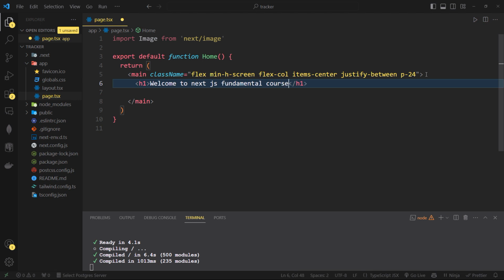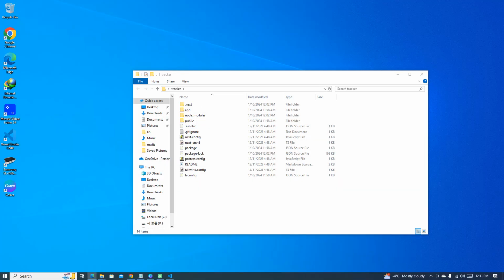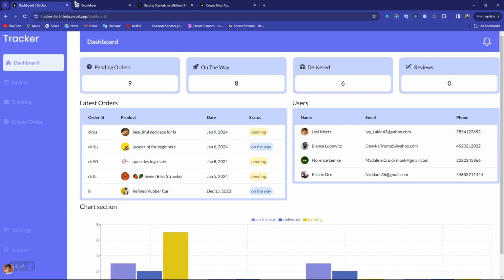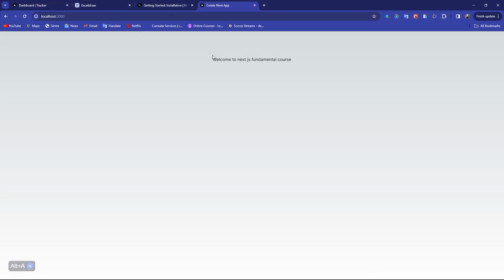Okay, like this. Now, if you go back to our browser, you're going to see that this message is printed in our browser here. You see, yes, welcome to Next.js fundamentals. So it's already applying some styles here, but we're going to remove every style we have in this application before we continue.